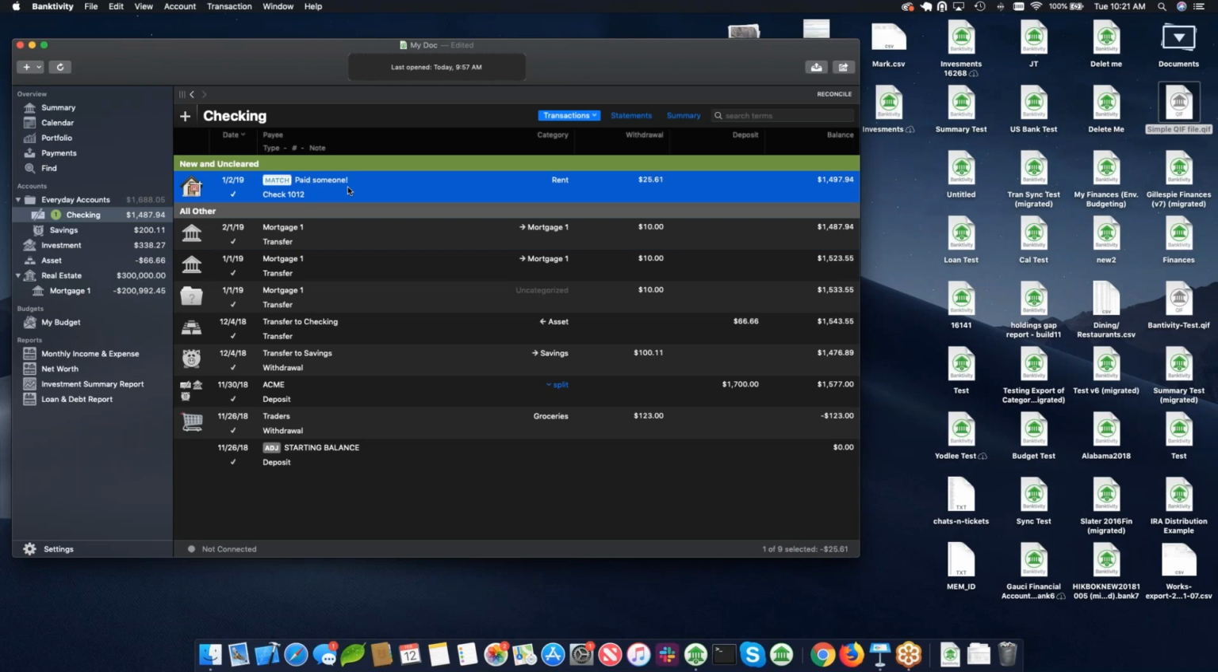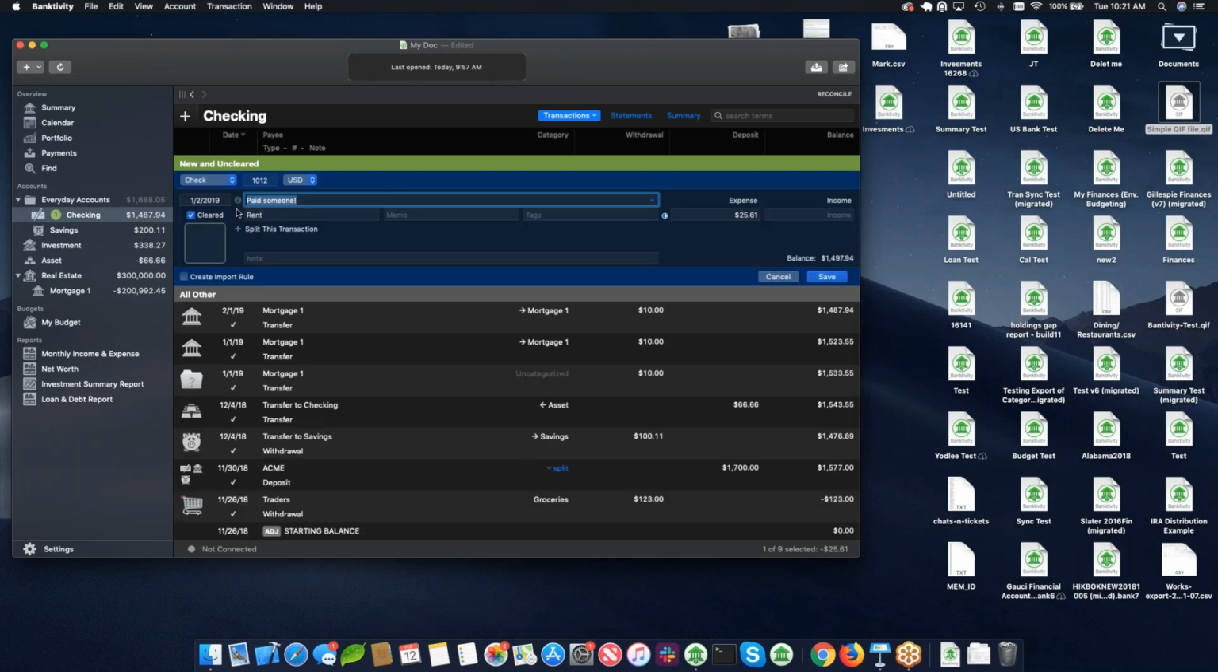one is just called I paid someone and it's rent and it's a check number 1012. What was this for? What does the original information look like? So I double click it and you'll notice that there's a little I here. And that little I will only appear if it's a transaction that you have imported through a file or downloaded from your bank using direct access or direct connect or something like that.